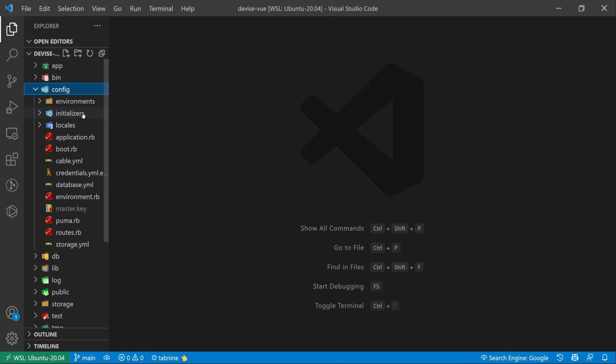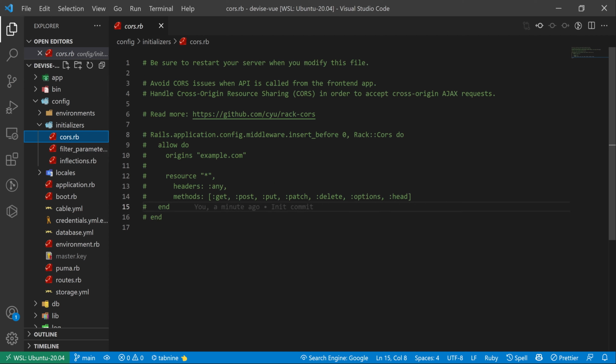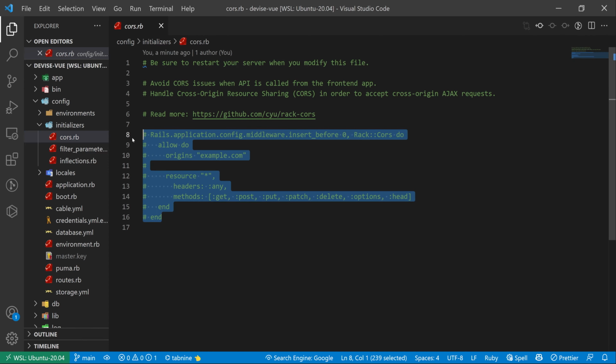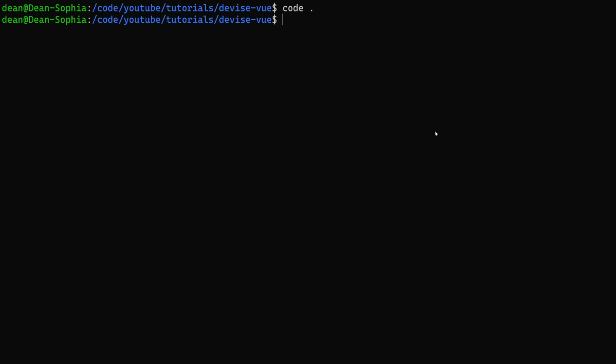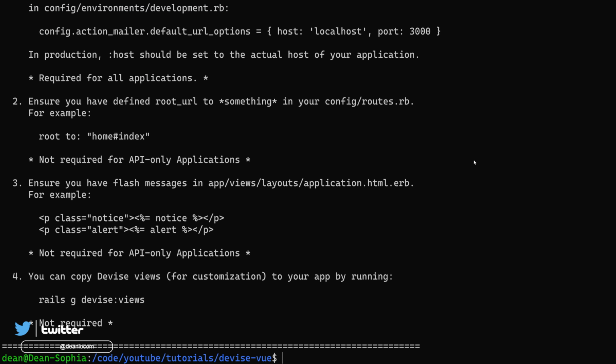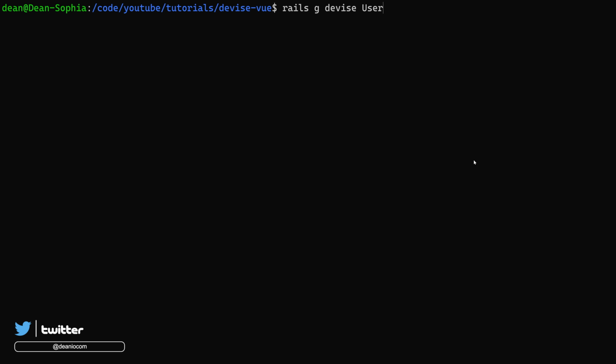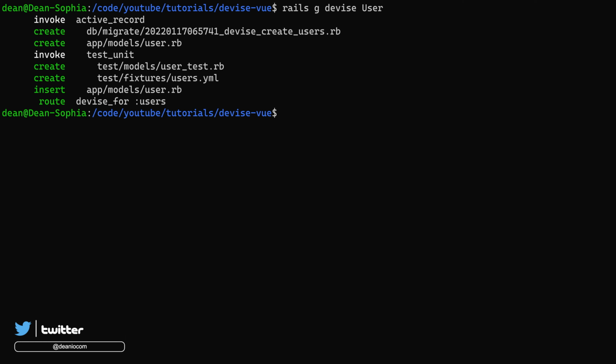Once inside of VS Code, we'll go into initializers cors.rb to uncomment everything in here, and then just change the origins to an asterisk, and we'll expose the authorization header and the UID header because we're going to be using those in the future. We can then run the rails g devise:install command to install Devise, and then the rails g devise user command to generate our default Devise user.